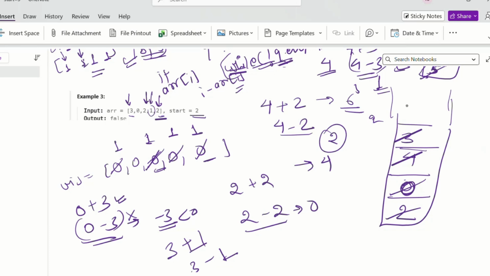Now we again check if the queue is empty or not. Since we already popped all the elements, it is empty, so we can move outside of our while loop and we can return false, that we are not able to move into an index which is having 0.